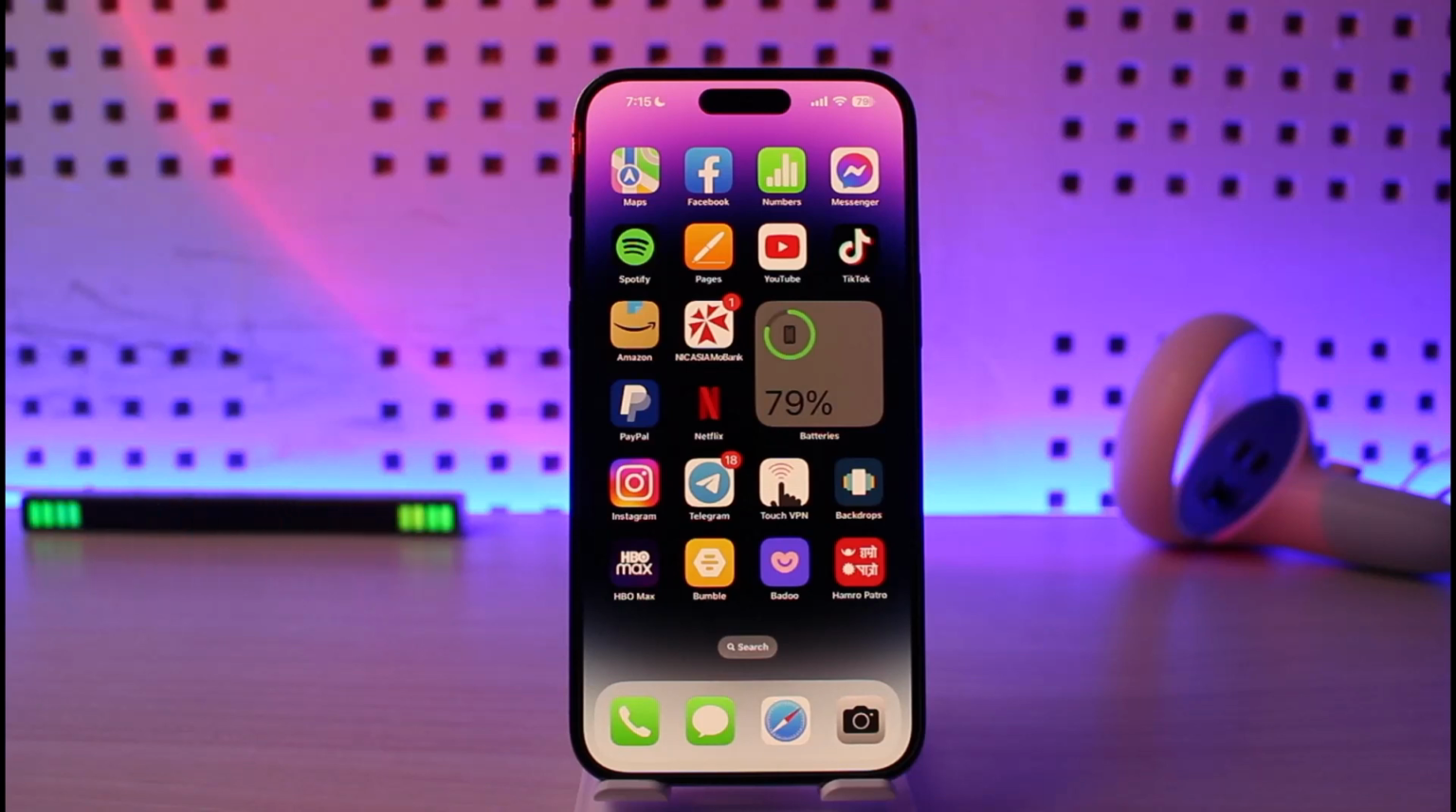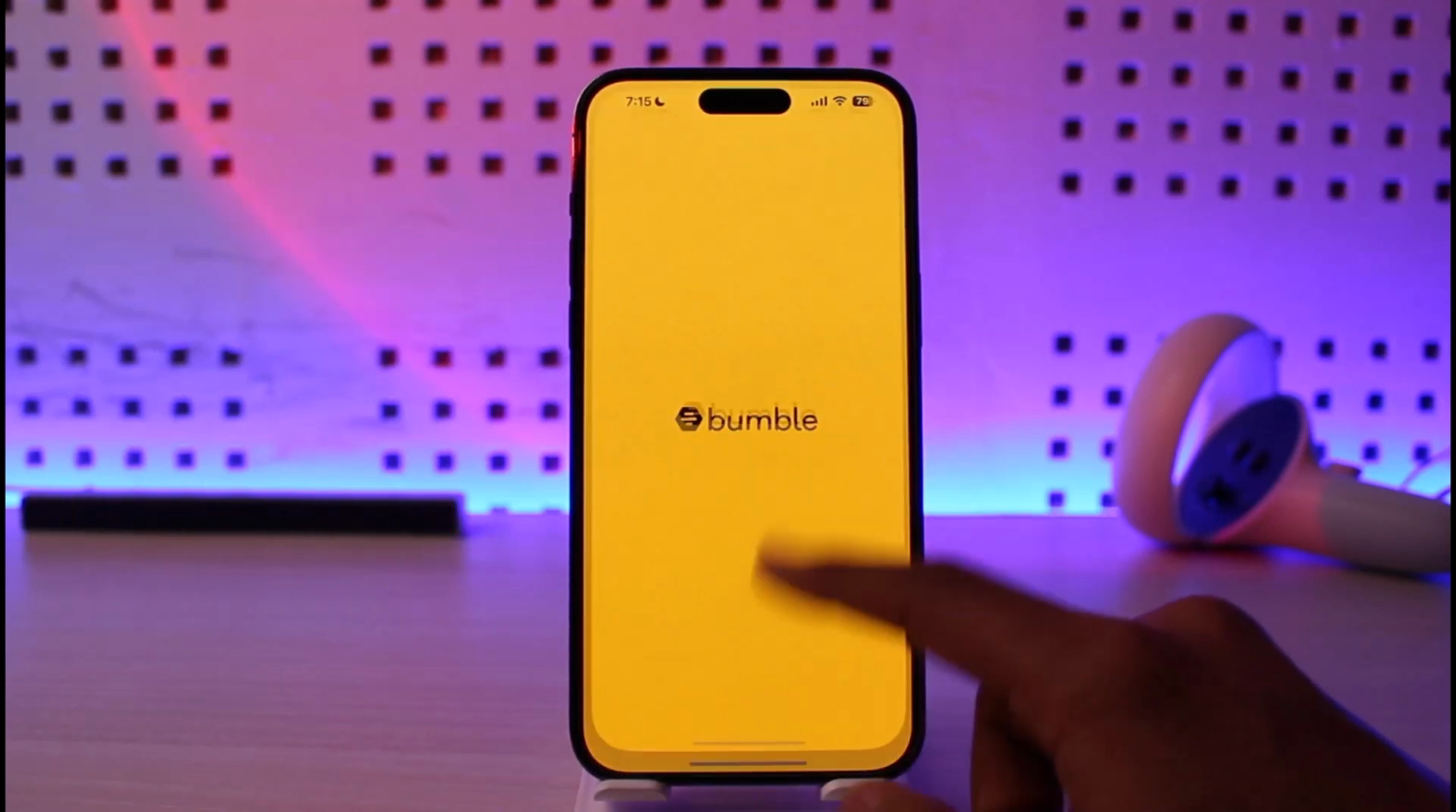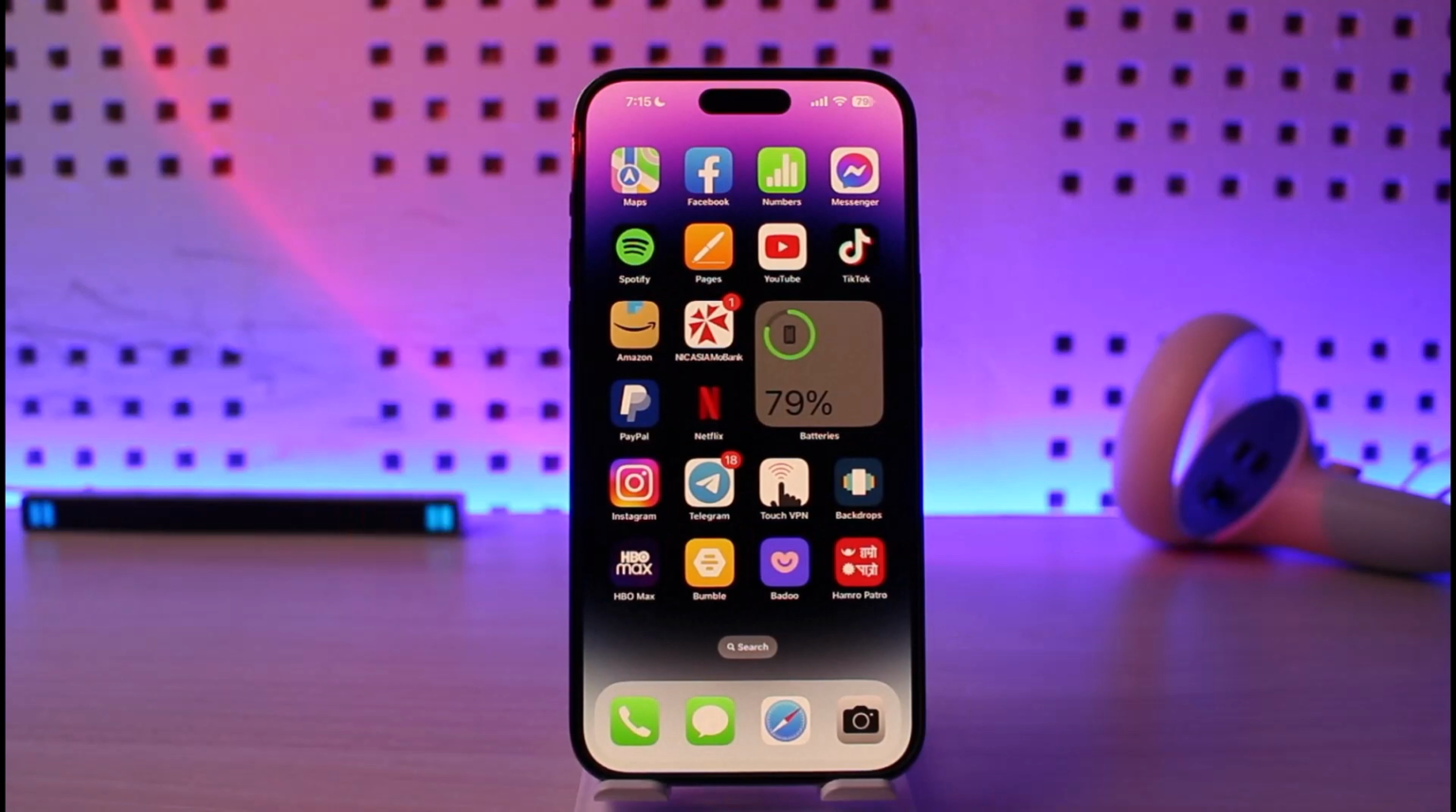Before we get on to how we can fix this, you have to understand what Ghost Touch is in the first place. Ghost Touch basically means random taps on your iPhone's home screen, whenever it's at maximum brightness or low battery. Your iPhone is just going to get mad all of a sudden and keep tapping itself over and over again.